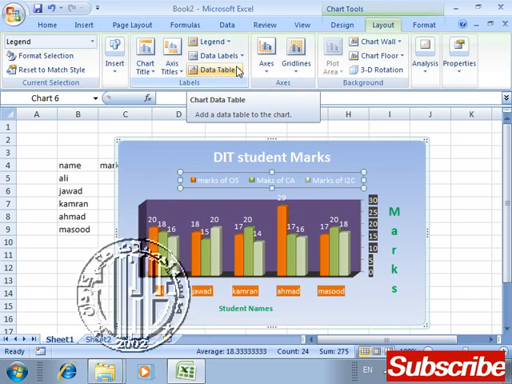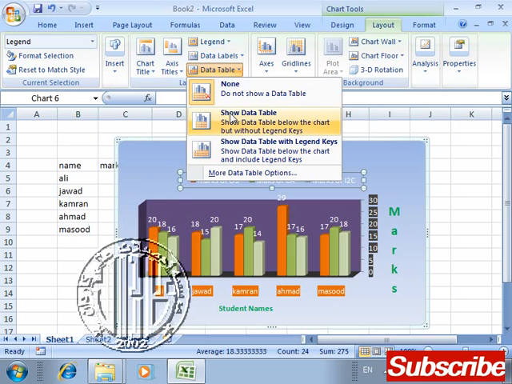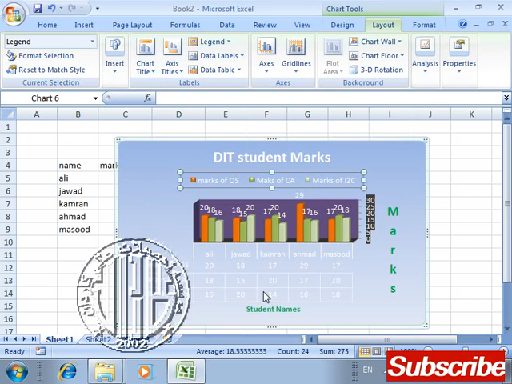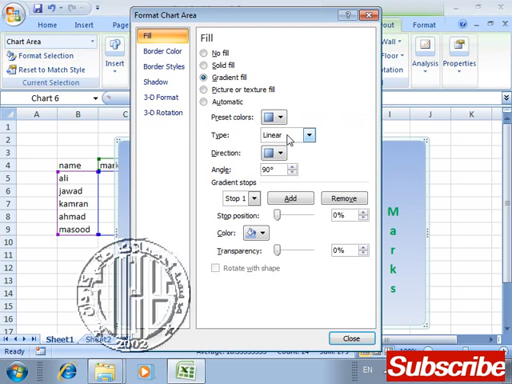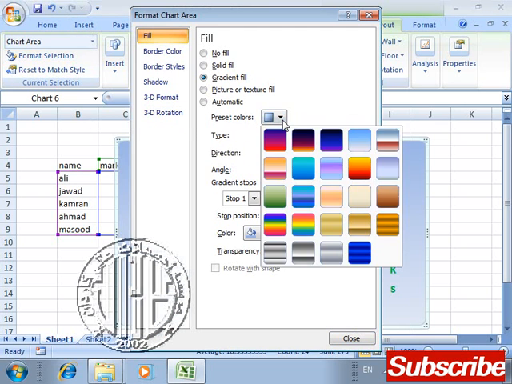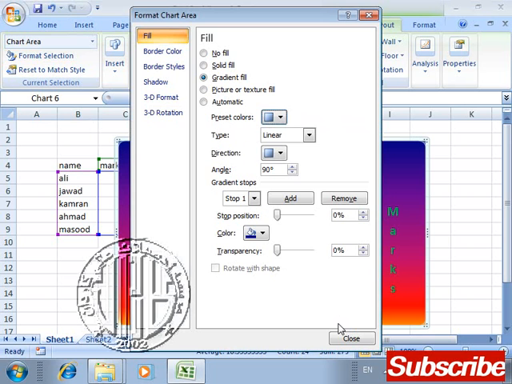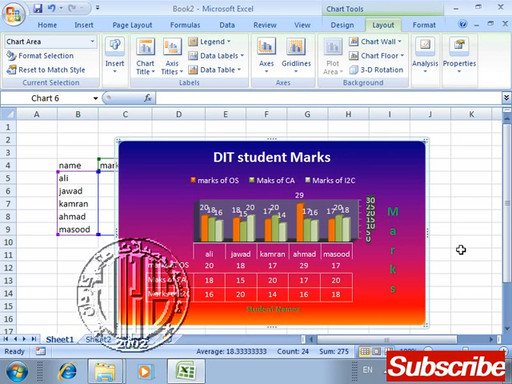Next one is data table. If you want to show a data table, so here is also available, that it shows you on the basis of which data this table has been created. I'm going to change this chart area color, blue, which is not showing the color over there. So just here I'm going to make it a dark color. Understand? Okay.